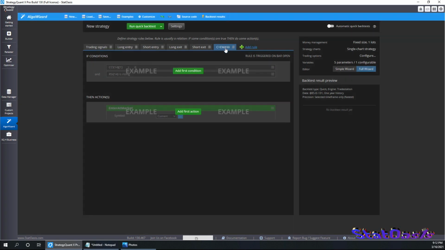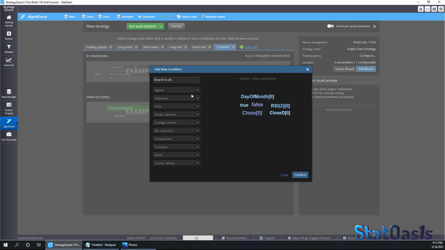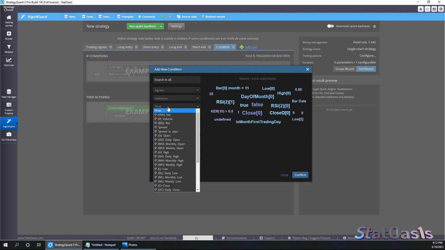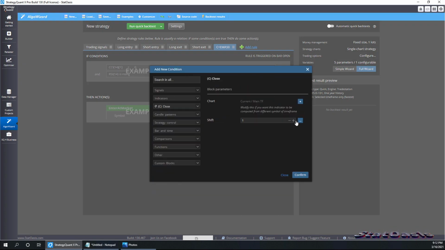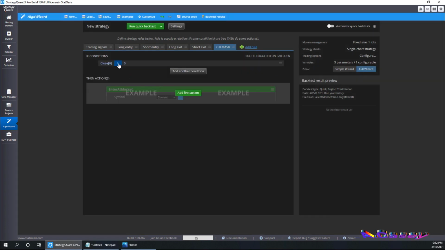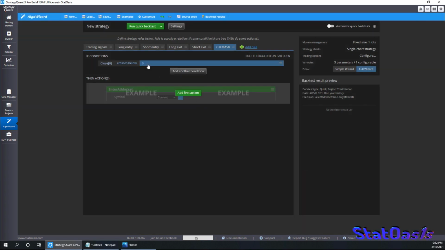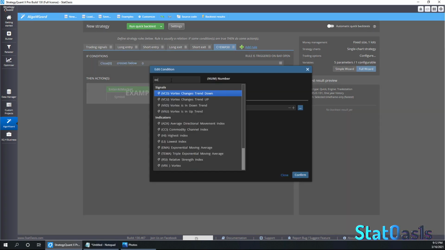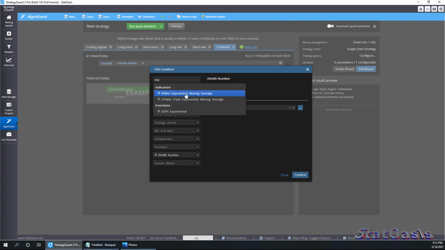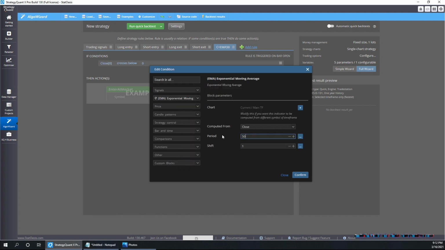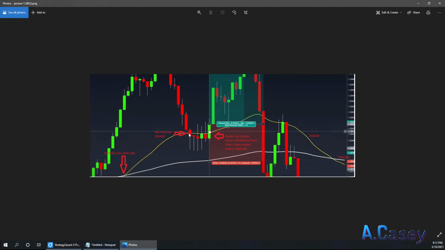So this is the rule. What happens is, we can decide that when the close crosses below, and not is lower or equal, because it has to cross below, it's a one-time condition, the EMA 50. So that's the condition, which is this one.